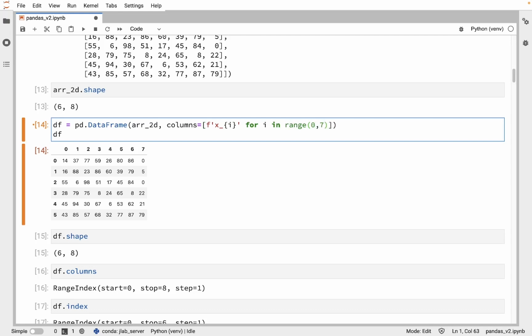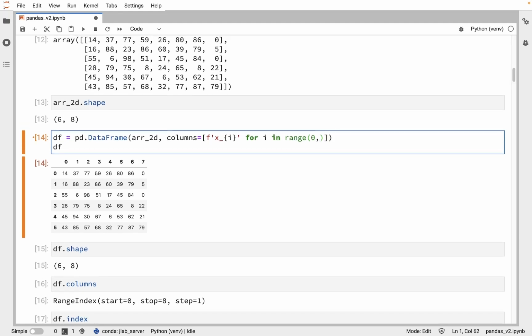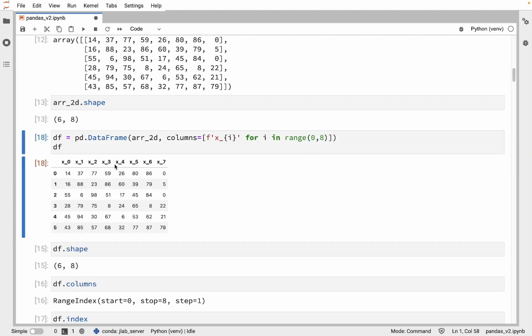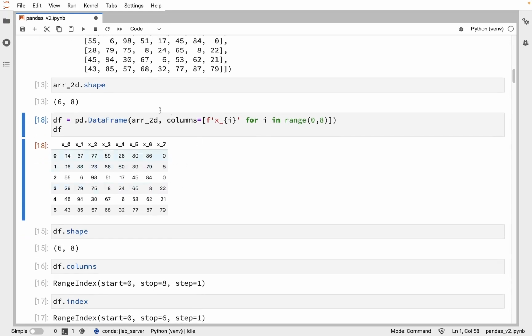Okay, there are in total 8 different columns. So let me provide 0, 8 within the range object. So this is going to assign x0, x1, x2, x3 and so on till x7 as my column names now. Now all the column names are updated from its indices to the respective column names that I have tried to define here. So this is how you update column names.